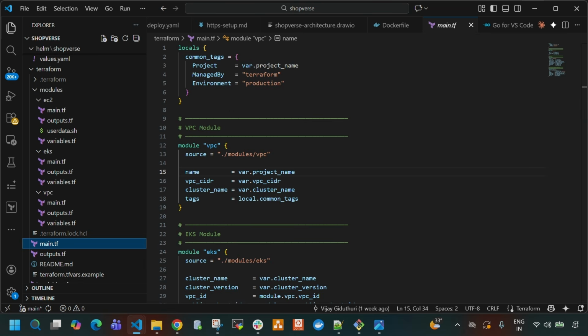So basically, we are using Terraform to provision everything on AWS. This is called infrastructure as code, meaning we define our entire infrastructure in code files and Terraform creates it for us. And this approach is repeatable, version controlled, and eliminates manual effort, guys. Okay. So here is what we are going to provision.